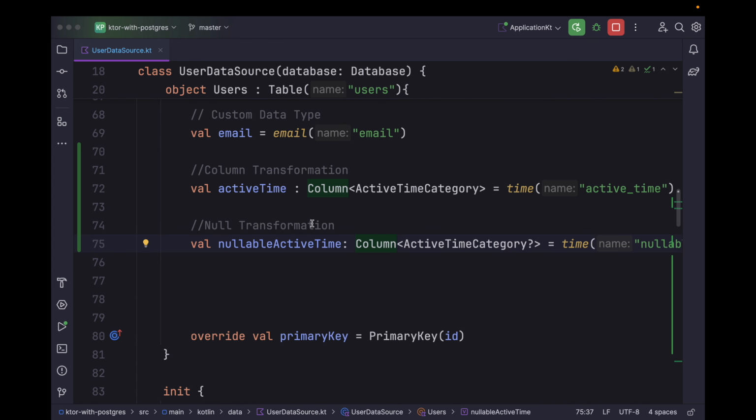So using the column transformation, we can transform our column data type from one to another. So that should be it for column transformation and null transformation.